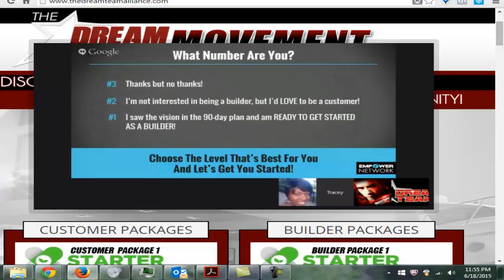So now, in any type of situation that we have, especially a virtual environment like this or even in a live environment, we always have 3 types of people. Now, you might be a number 3. A number 3 is a person that says thanks, but no thanks. That means that you're not interested in being a builder. You could care less about being a customer. Maybe somebody twisted your arm to get here. You're unhappy, you're disgruntled, whatever.